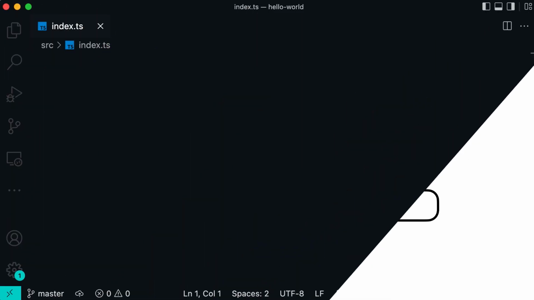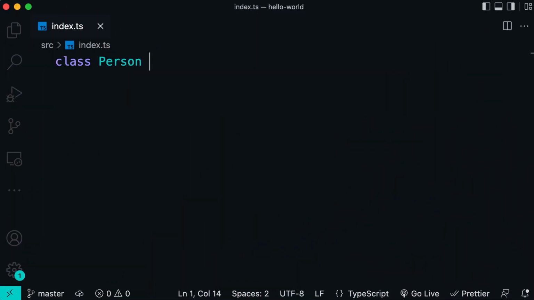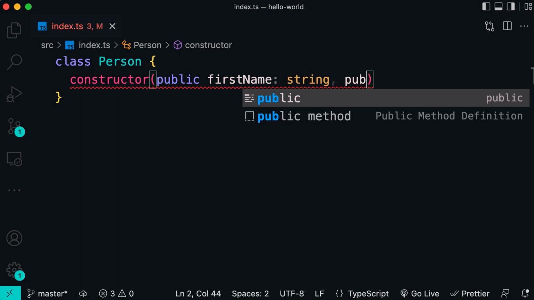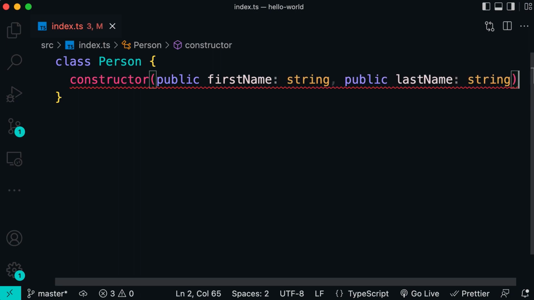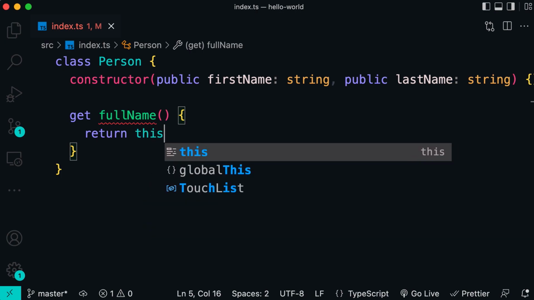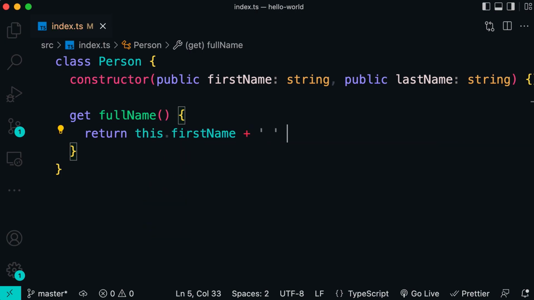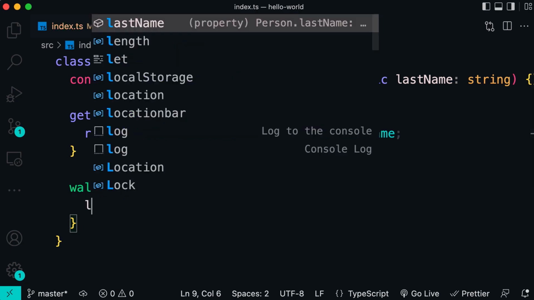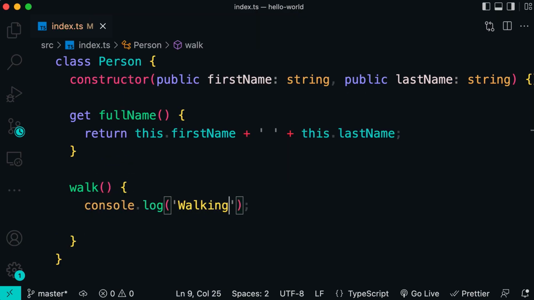So let's see this in action. We start by creating the person class. Here we create a constructor with two parameters. First name of type string and last name of type string. Now here we need a getter called full name for combining the first and last names. So get full name, and here we return this.firstName plus a space and this.lastName. Now here we can have other methods like walk and talk. So let's implement one more method, walking. Okay, so here's our person class.